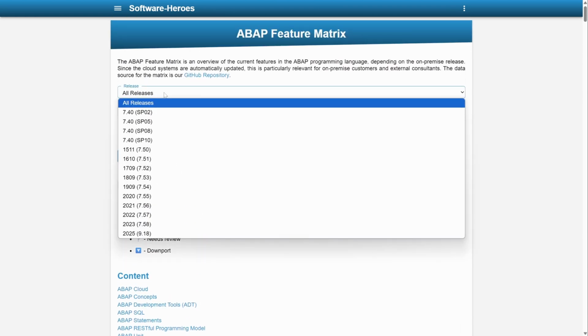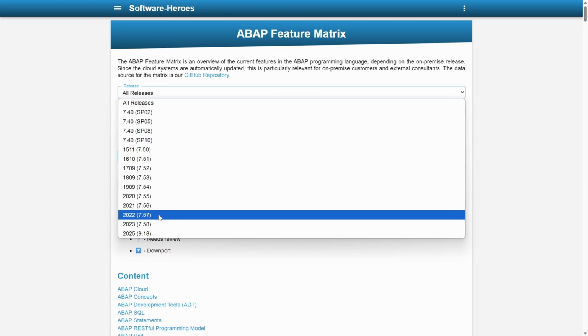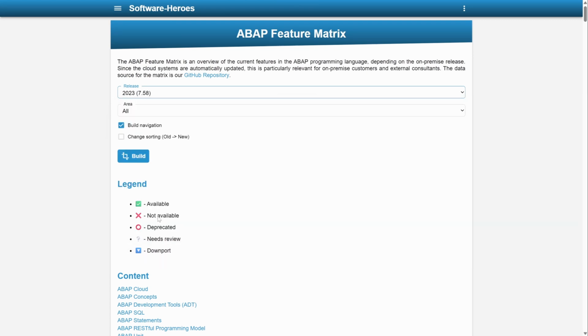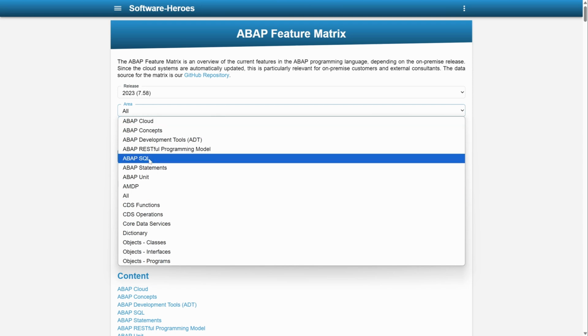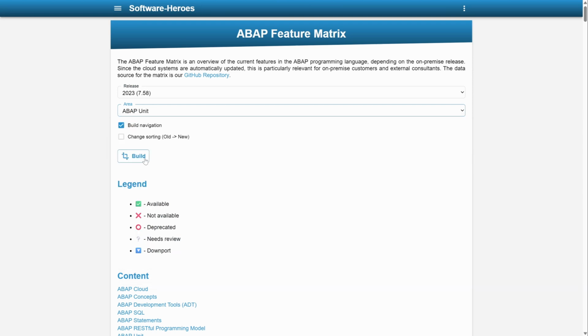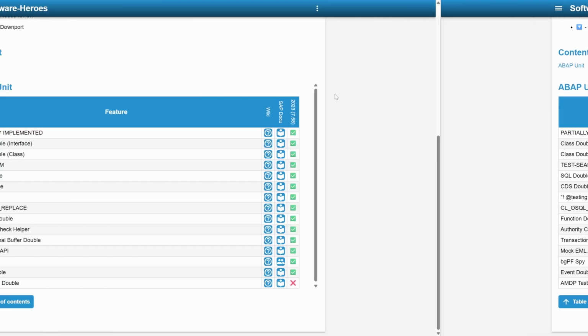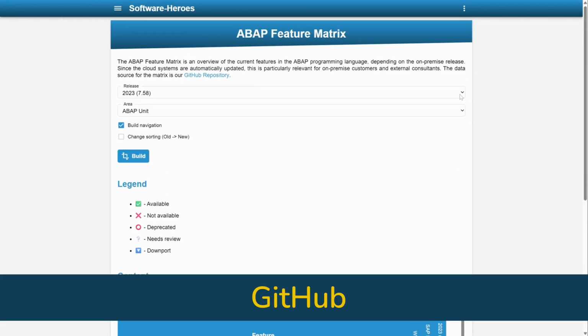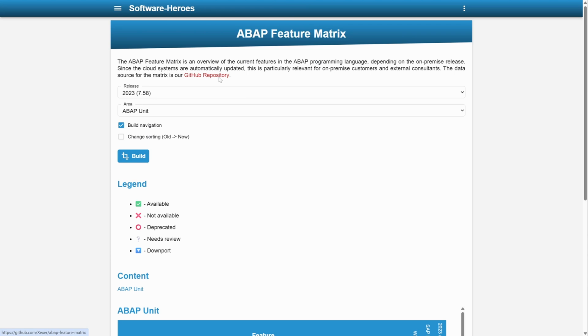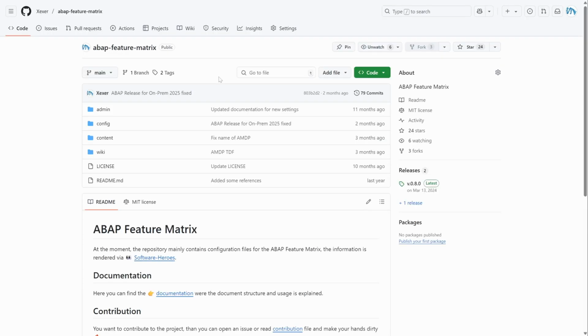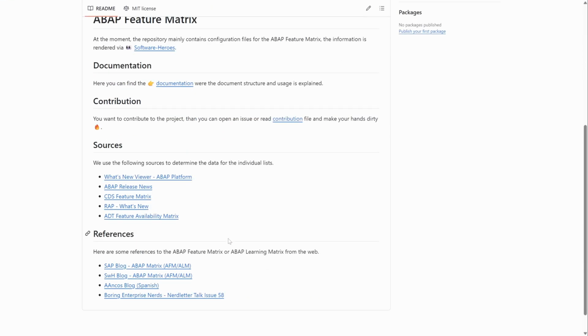Using the settings in the upper area, you can also adjust the settings to your release and, for example, restrict the scope. You will then receive a concise overview of the features that are already working and which aren't. If you'd like more information and insights into the repository, you can also visit the GitHub repository. All the information you see in the matrix is defined there in technical form as a JSON.